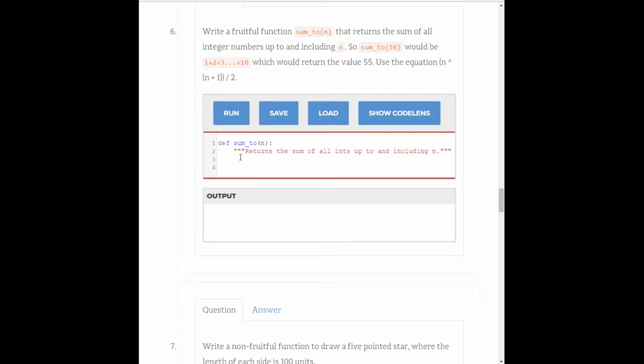So if it's been a while since you've had a math class, don't worry about it. They've helpfully given us the equation that we're going to use here. And simply, all we have to do, this is super easy, is just return. We don't even have to use a variable at all. We can just return n times n plus 1 divided by 2. That's all we have to do.